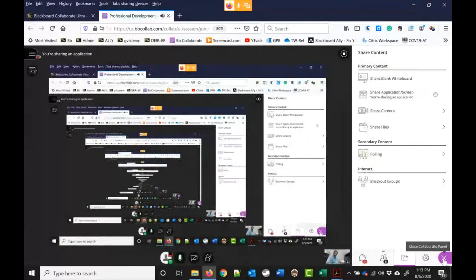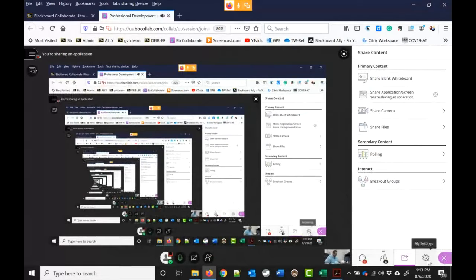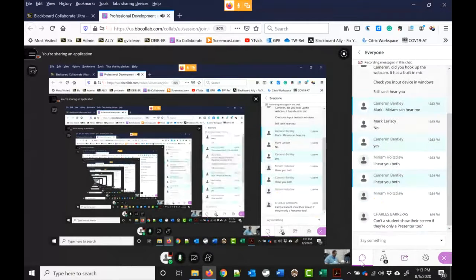Usually the only thing I use in this panel is the start and stop recording here and leave session. If you see the purple tab in the lower right, this opens the Collaborate panel. And there's four icons along the bottom. It allows you to see what's going on in chat.